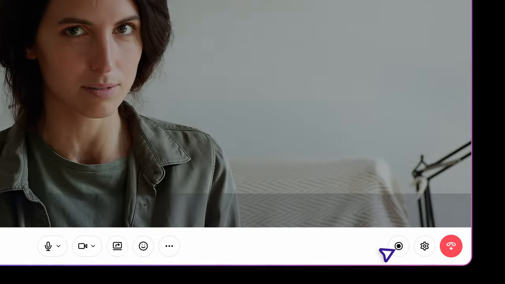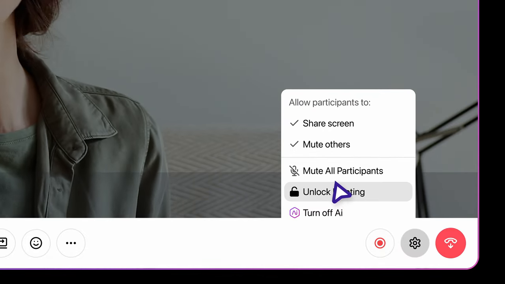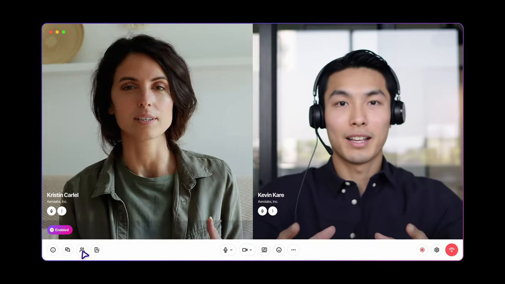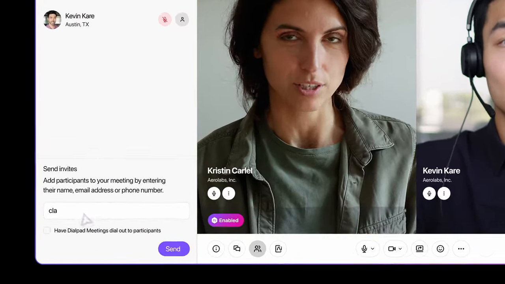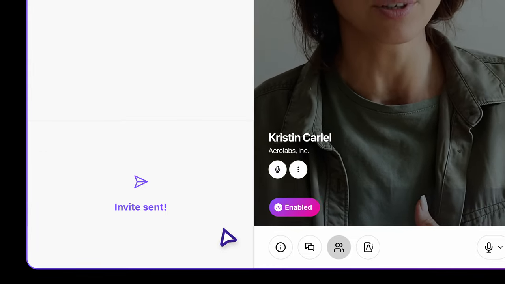You can also record conversations, block your meeting so participants get placed in a waiting room first, and mute everyone when needed. During a meeting, invite new participants here in the left sidebar by entering their name, email, or number.